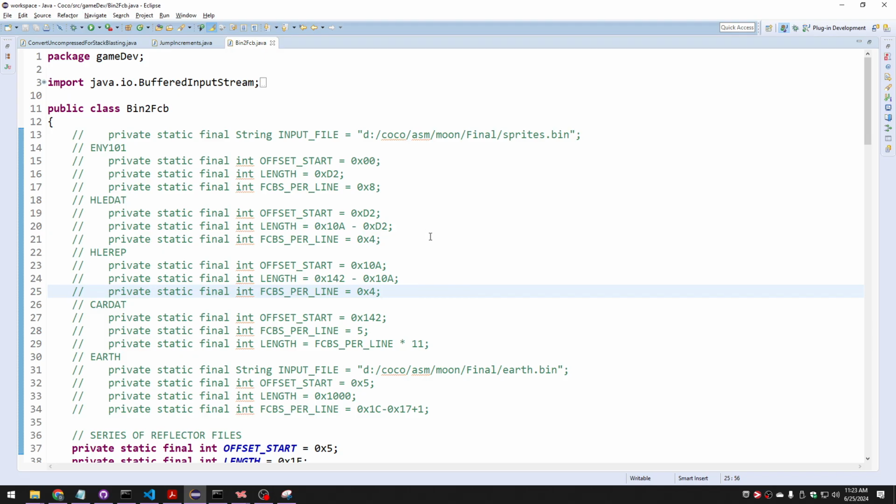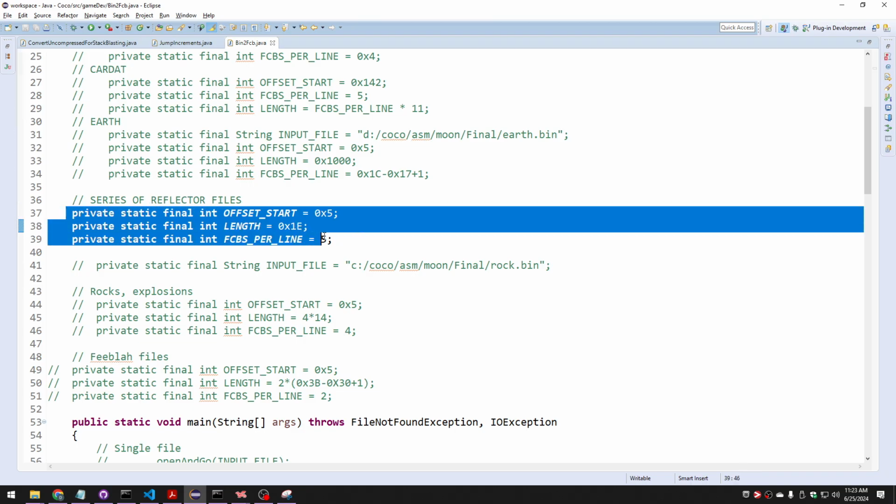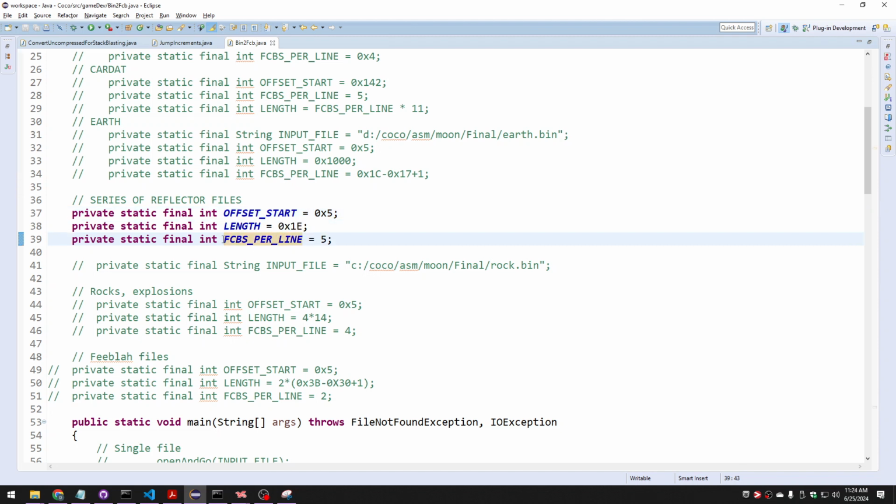And that brings me to one of my Java helpers. This bin to FCB takes a bunch of bin files and turns them into FCB statements that I can paste into my assembly language file. You'll see I use this for a lot of different things. For now, we're using it for the series of reflector files. So it knows to skip the preamble, that offset start equals 5. This gives it the length, and this says when it formats the FCB lines, how many FCB bytes per line.